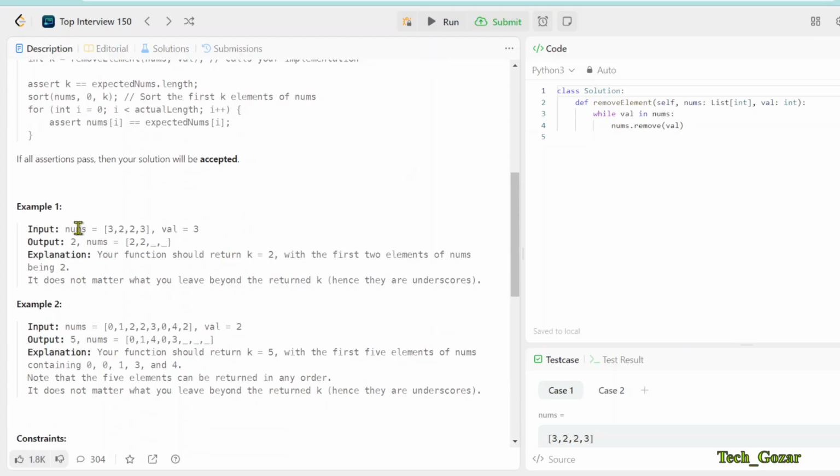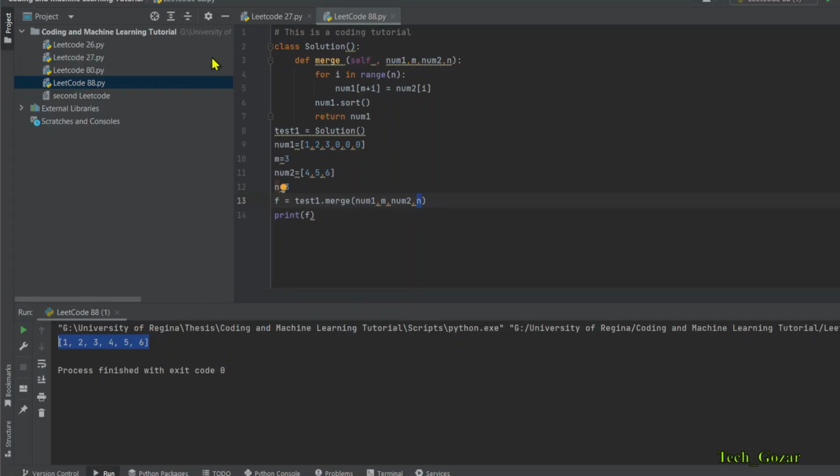Here's an example. We have an array of 4 elements and the val is the integer 3, and the output should be something like this, an array without these 2 elements. So how are we going to solve this problem?